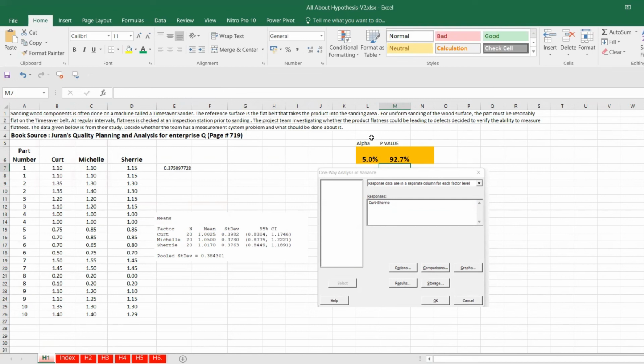Whether it is Kurt or Michael or Sherry, the process is the same. So we do not reject the null hypothesis. The values are the same. They are not different. So this is how we can easily remember the null hypothesis and alternate hypothesis.